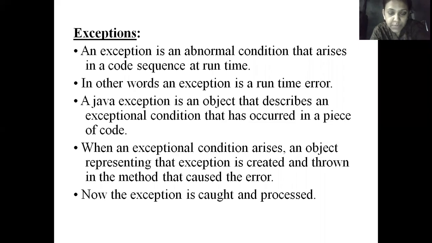Okay, so an exception is an abnormal condition that arises in your code sequence at runtime. That means if you make any mistakes while writing your program, it is normally a syntax error or a semantic error. It shows during compile time, you correct it, then you run. But if you have some problems with the logic, some internal logical error occurs, then it will show you during runtime, not in compile time.